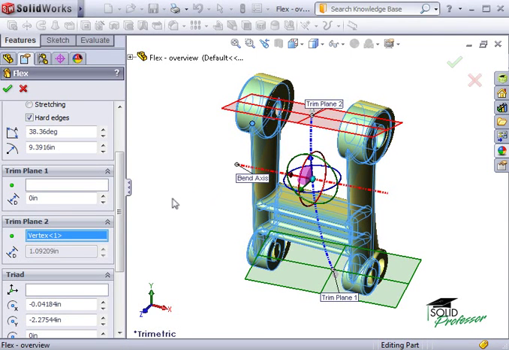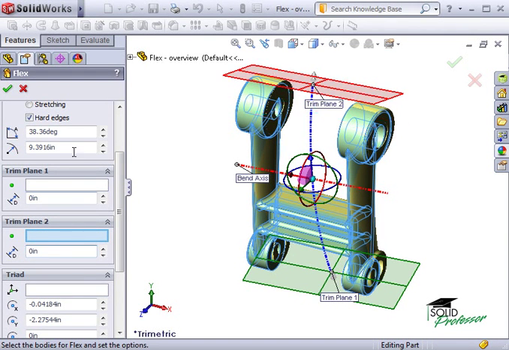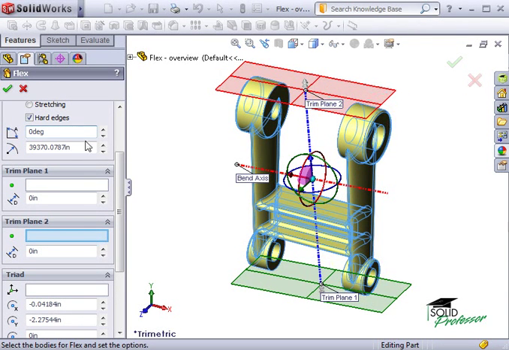Before we actually deform this model, let's take a look at the role of the triad in this operation, and also look at how to manipulate it. I'll return the trim planes to their default position to make it easier to see the triad. The triad provides a point of reference for the Flex operation. It acts as a coordinate system that defines the center of the Flex operation, the orientation of the trim planes, and the direction of the axes.